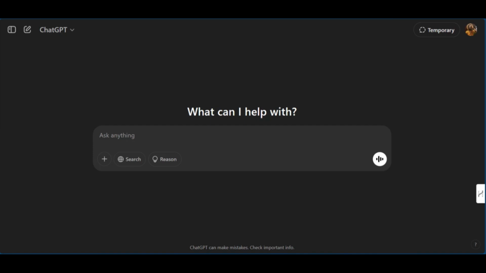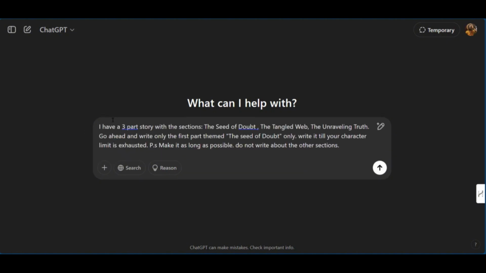So we can go ahead and start to write our prompt like this. So here we have this prompt. I have a 3-part story with sections: the Seed of Doubt, the Tangled Web, the Unraveling Truth. Go ahead and write only the first part themed the Seed of Doubt only. Write it till your character limit is exhausted. PS, make it as long as possible. Do not write about the other sections. I think this is clear enough for just the first section. So let's go.